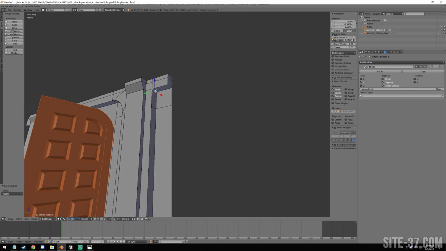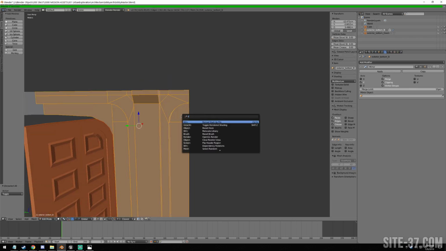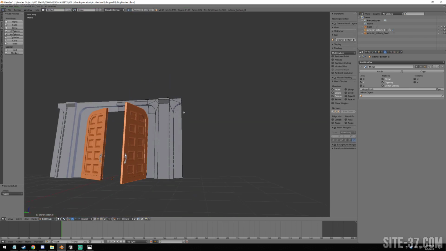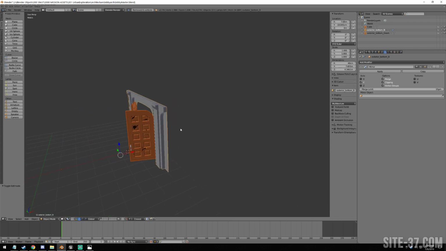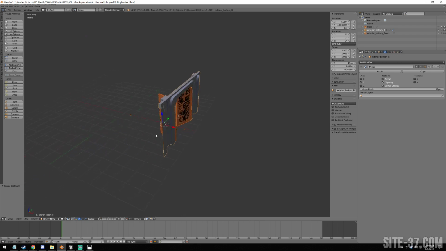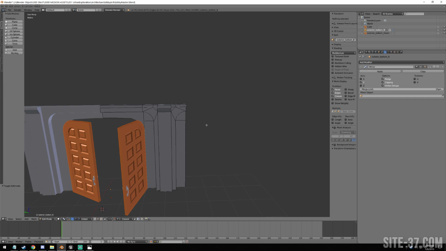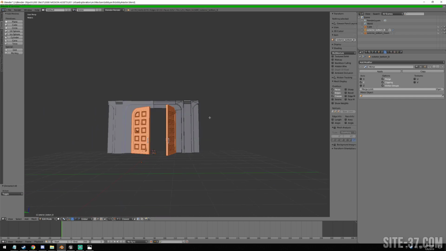And a lot of times I get way off of what my references are, so this may not end up looking very similar to what we decided to start with, but that's what reference is for. You don't have to stick 100% to it. So that is that.